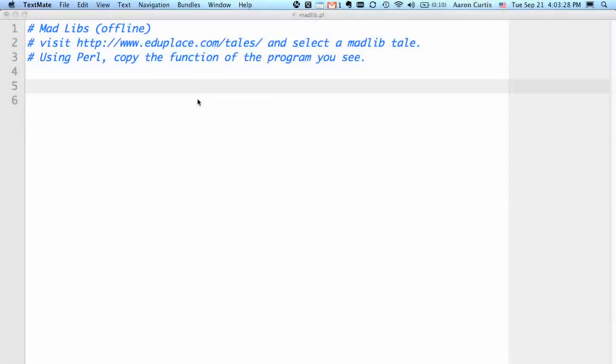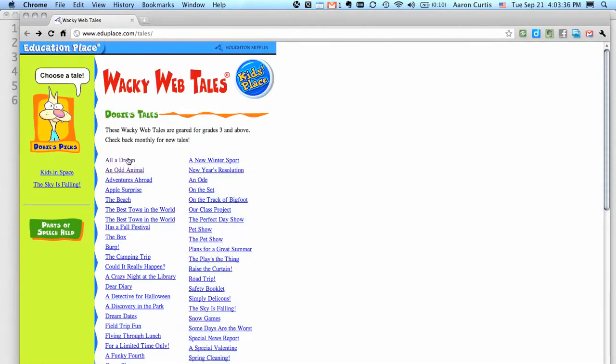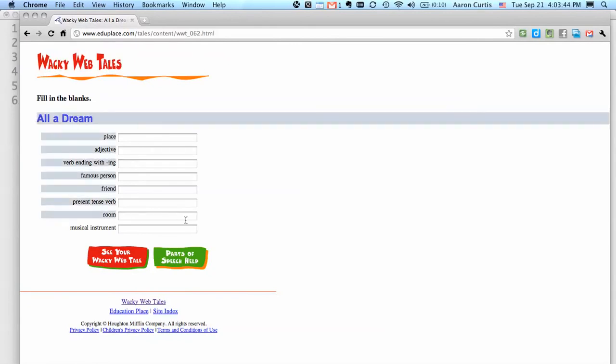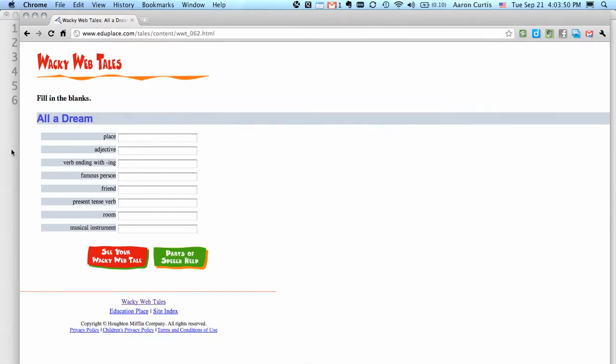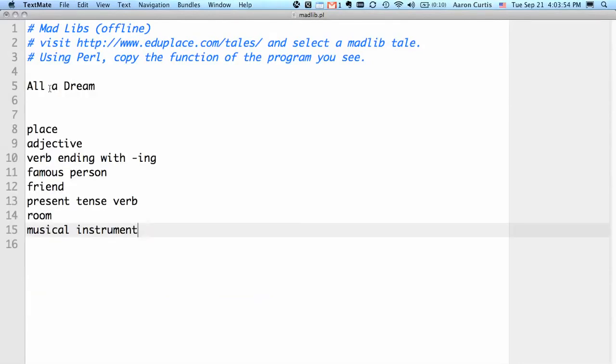Now that we've introduced what Madlibs are, let's start translating one into our Perl program. So we'll select this All in a Dream. We have place, adjective, verb ending with ing, famous person. So I'm going to just select and copy this text over into my text editor.